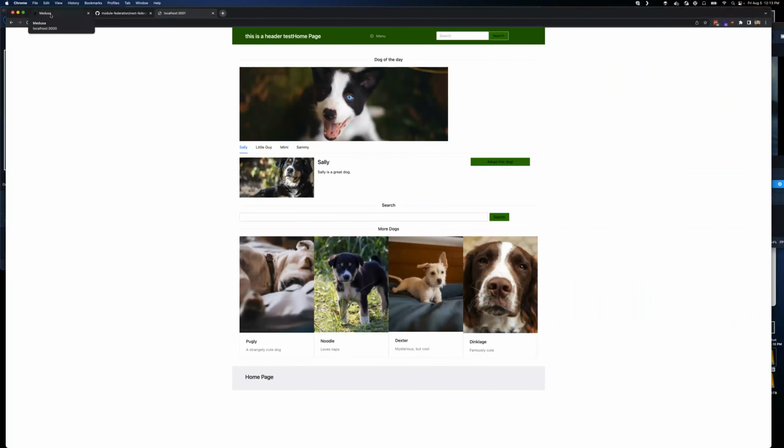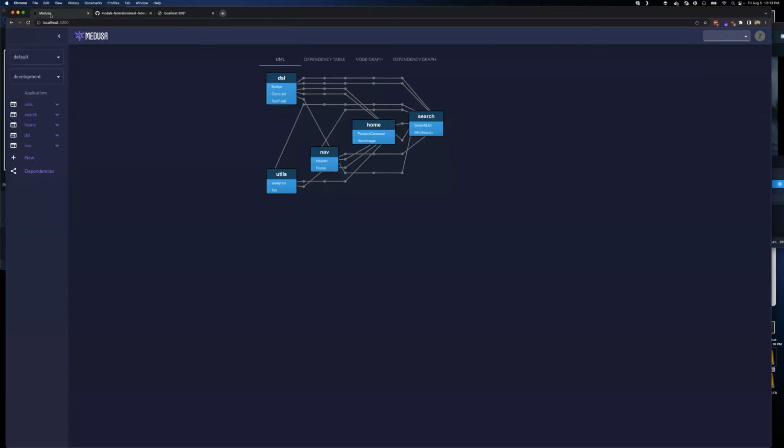All right, so this is a little demo of Medusa that we've been working on, and it's gotten a new UI, a new backend, so it's a lot faster, a lot more stable, all the good things.